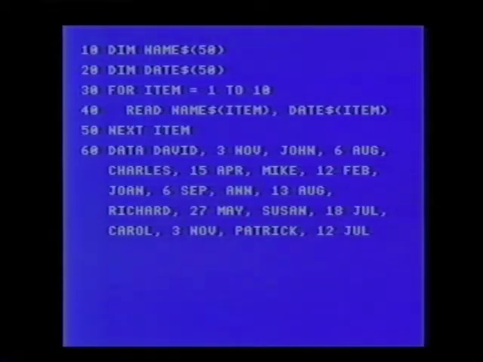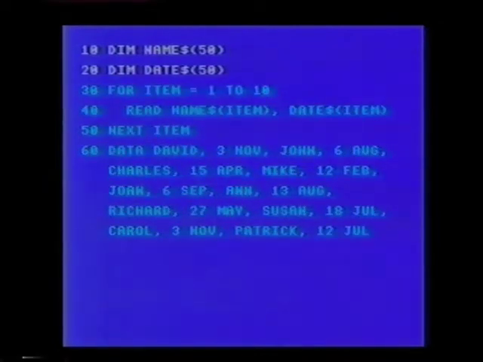Now, let's have a look at this program. We've got to tell the computer to expect a maximum of so many names, and here's the statement that does it. Dim means dimension, and it's telling the computer to expect up to 50 names. And the second line of our program, line 20, again it's dimension, and it tells the computer to expect up to 50 birthdays.